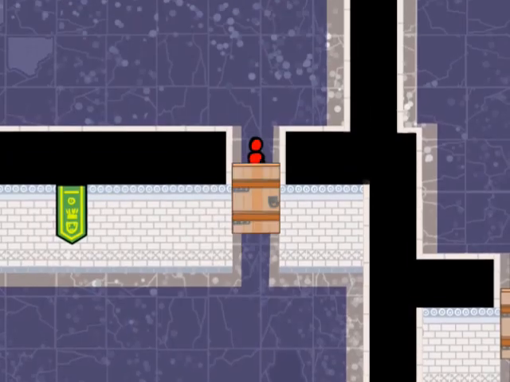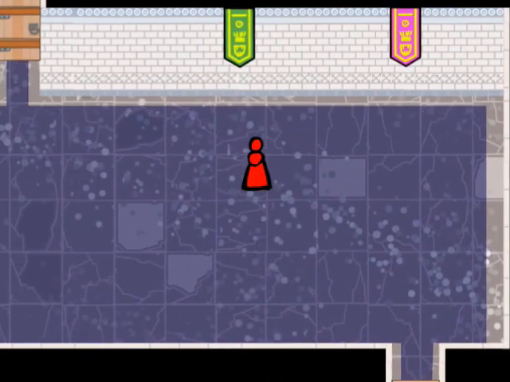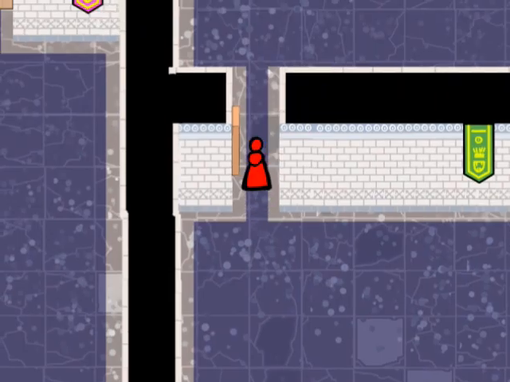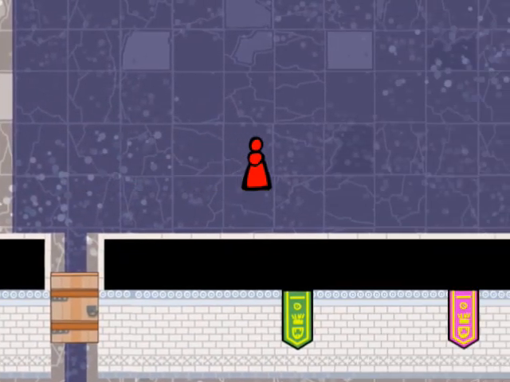This model also has doors that open and close as the character passes. We will get into that later in this video.